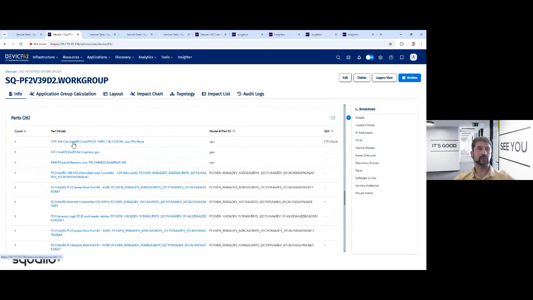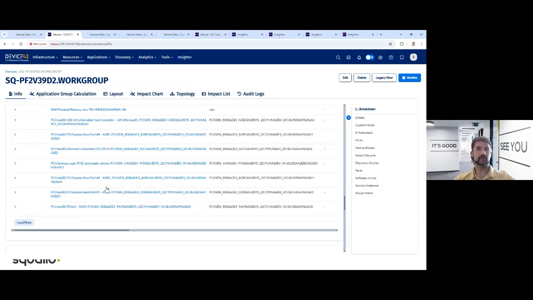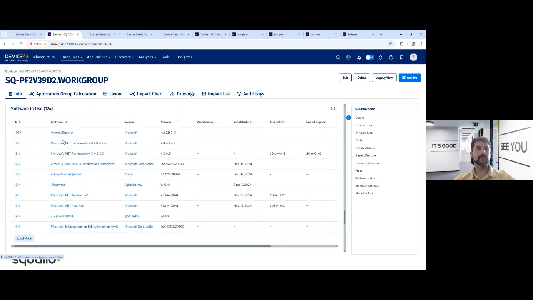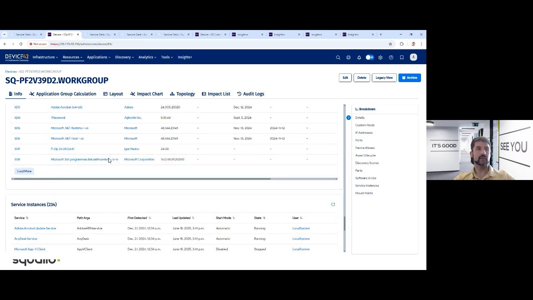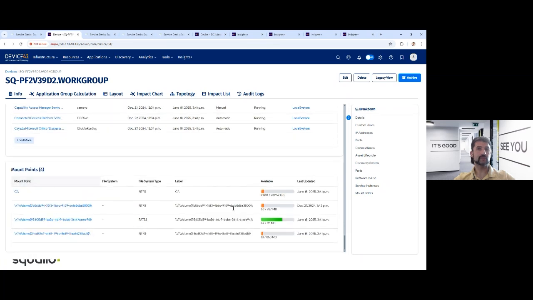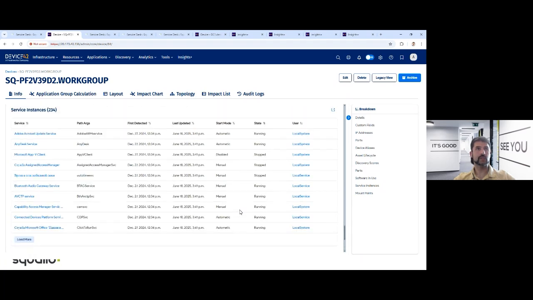So there is information about the parts like CPU, GPU, RAM, and other devices and hardware components. There is information about my software list, and I can load more if I need, and service instances that are now working on this device, and information about the hard drives.